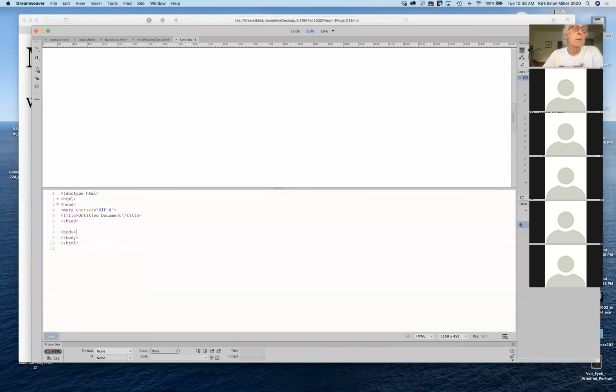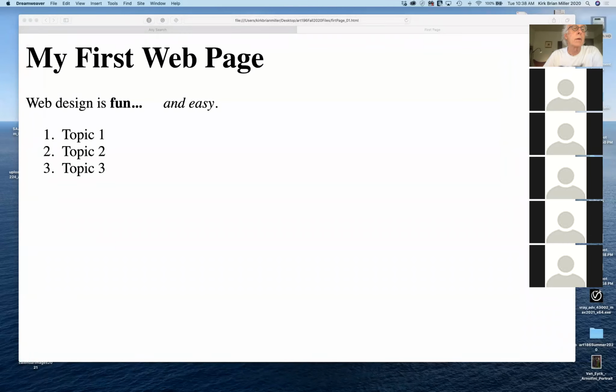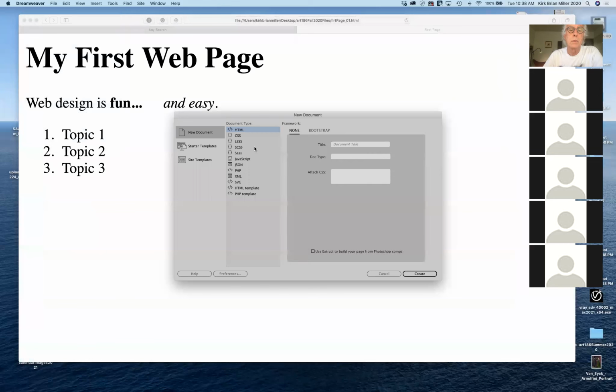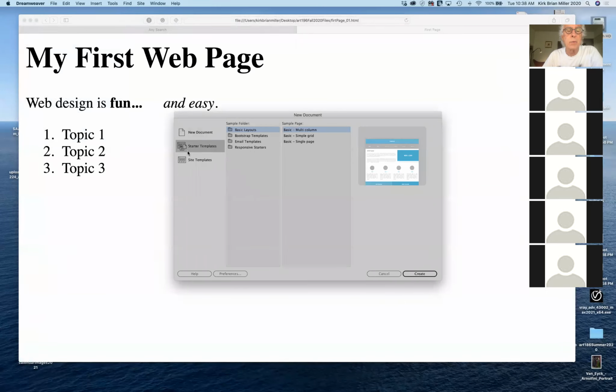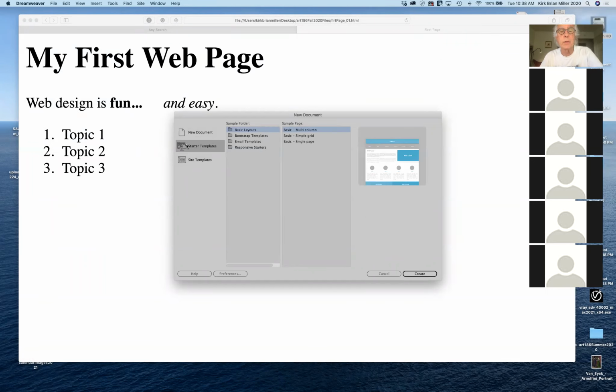What I did to create this page, I'll go ahead and close it. This is just the default page that I created. So in Dreamweaver, I'm going to go File, New. My options here are New Document, Starter Templates, and Site Templates. In later lessons, we'll be using these.